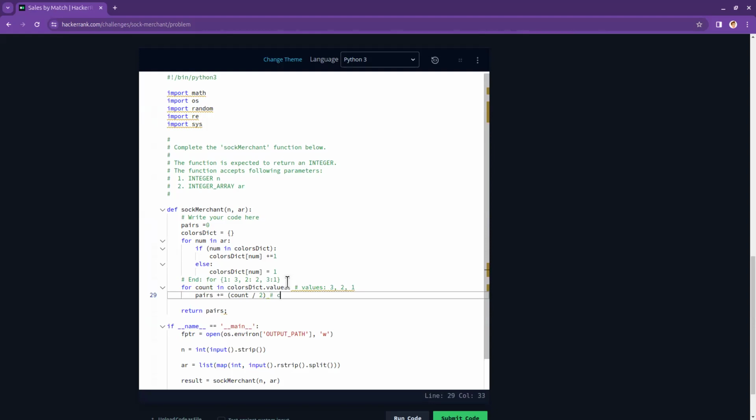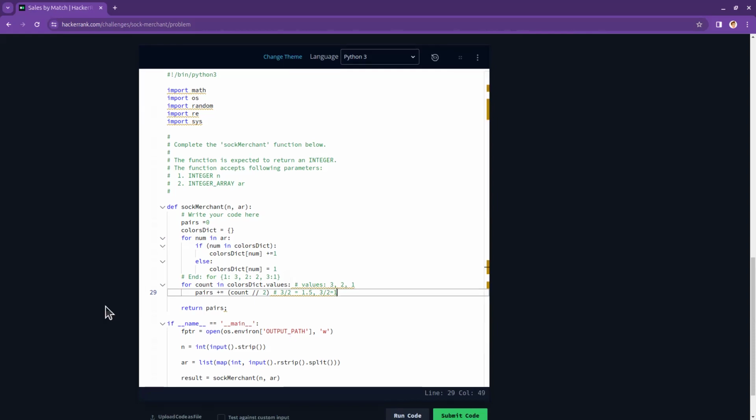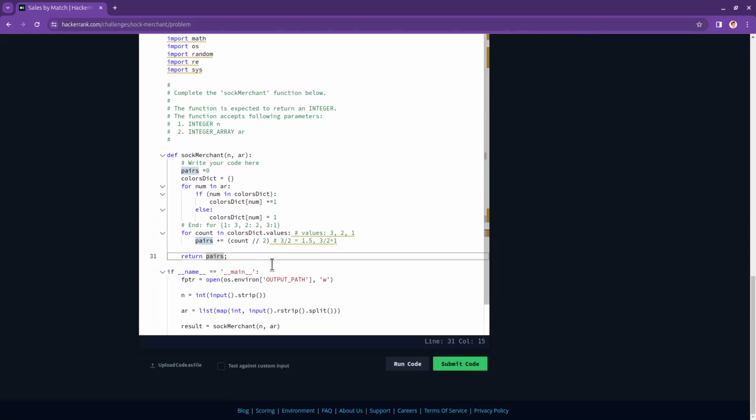When you say count by 2, if my count is, let's assume, 3 by 2, this will return 1.5. But I need only an integer. I don't need decimals here, right? So if I need to avoid a decimal, then I need to use two double slashes. So now 3 by 2 equals, it will return me a 1.